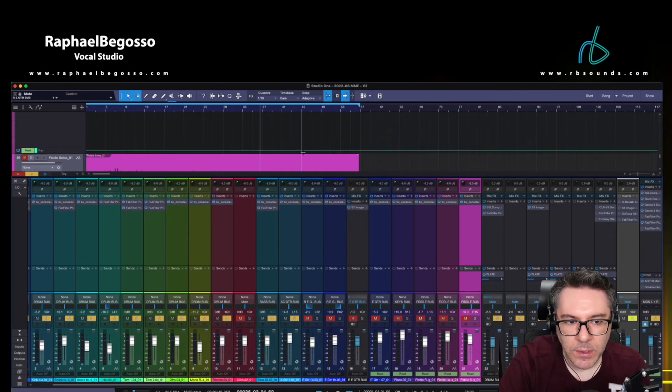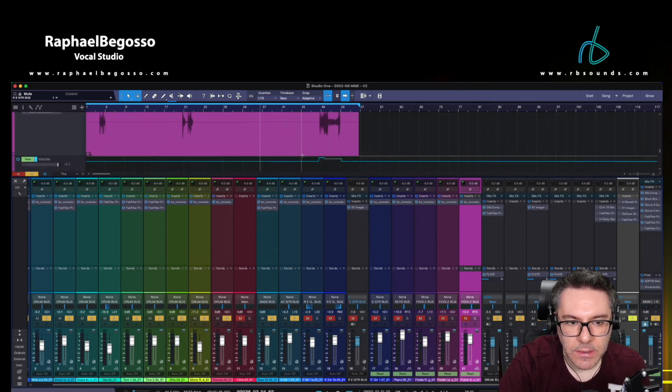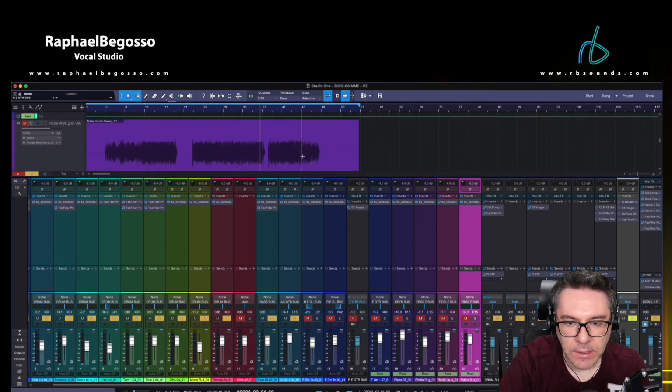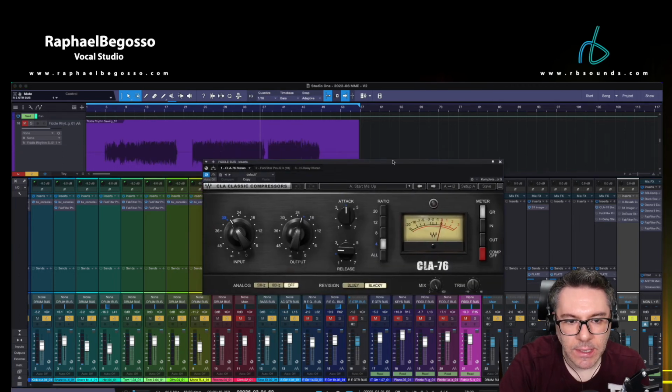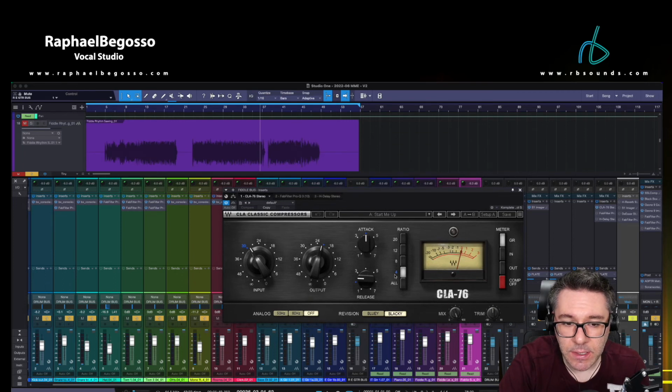But the important bus is the fiddle bus, because even though we compressed in the console, it needed more, you know. So I used the 1176. I used the blackface one because it is already a bright sound, so I wanted to use it as a color box also.